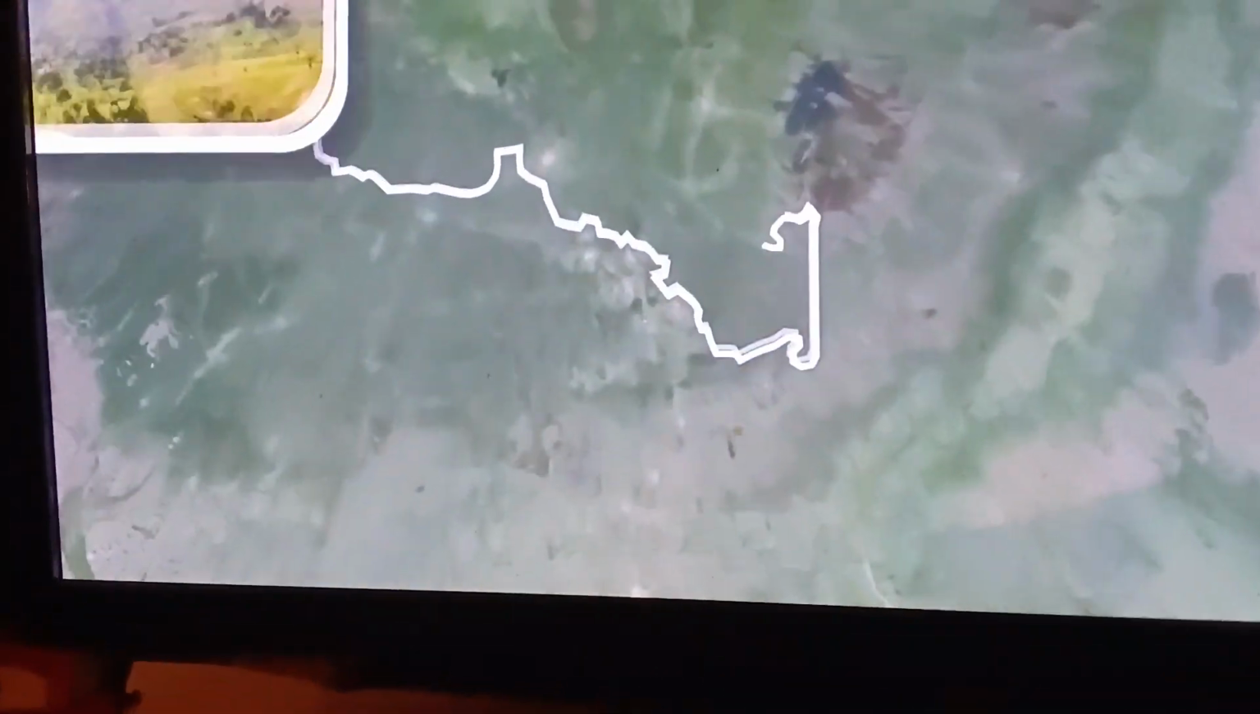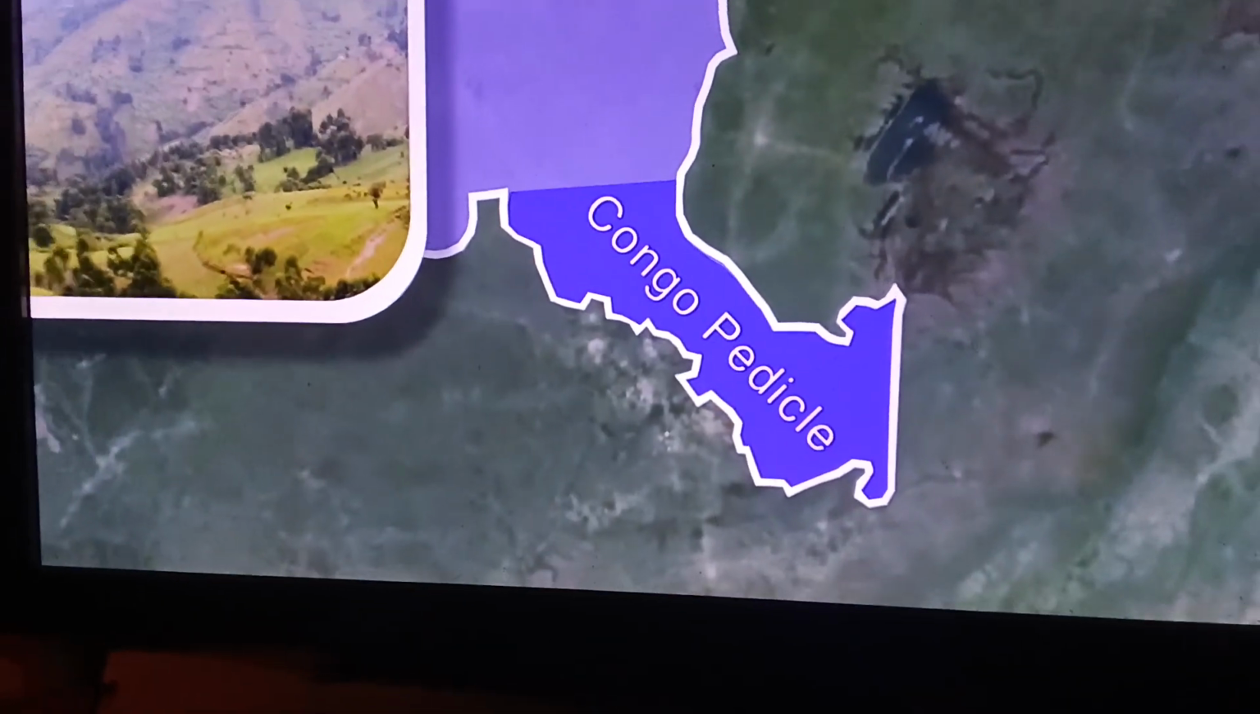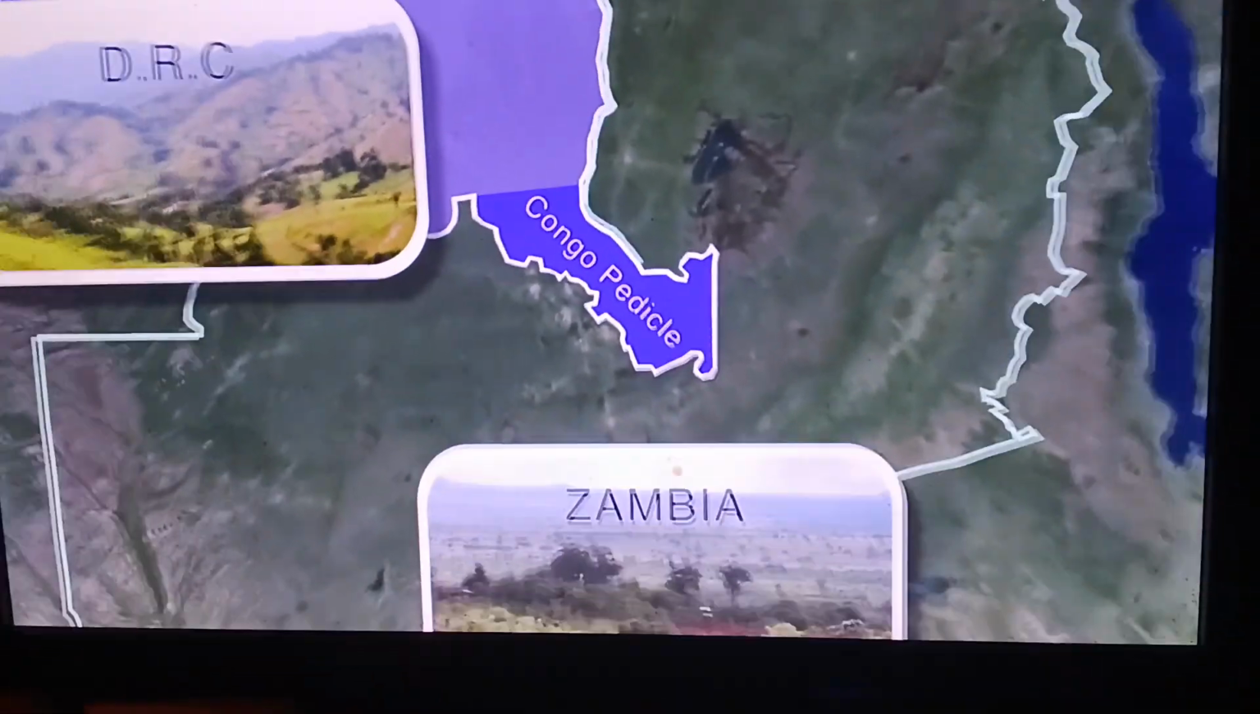In the south of the Katanga province, you have the Congo Pedicle, or the Katanga Boot, another narrow corridor that protrudes into Zambia, almost cutting it in half. The reason why this happened all had to do with the Belgian King Leopold II and the Berlin Conference.